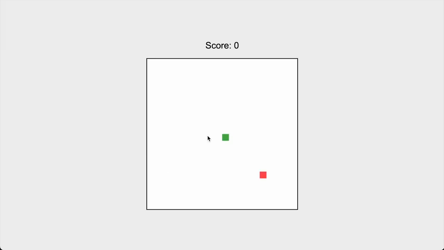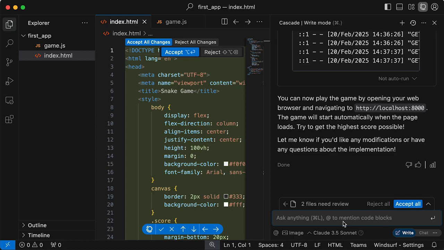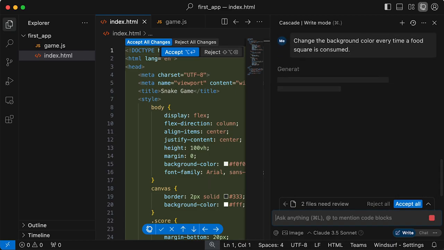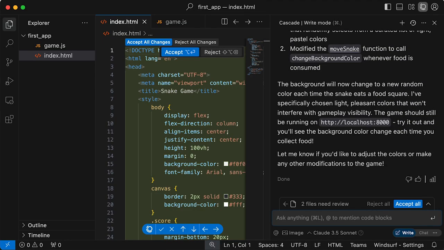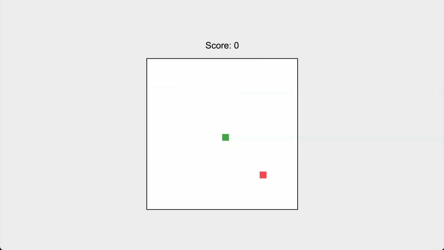Cool. But let's make this a little bit more fun, because this is the beauty of working with an AI agent. I'm going to go back to Windsurf. As an example modification, let's say I want to change the background color every time a food square is consumed. Something fun. Great, seems like it's done. I'll go back into my Chrome. All right, refresh my Chrome. Let's see if this worked. Well, great, the background color is changing every time I consume a square, exactly like I asked.